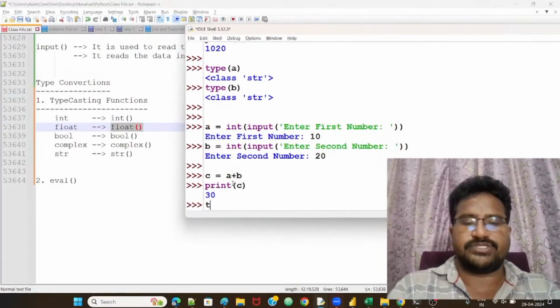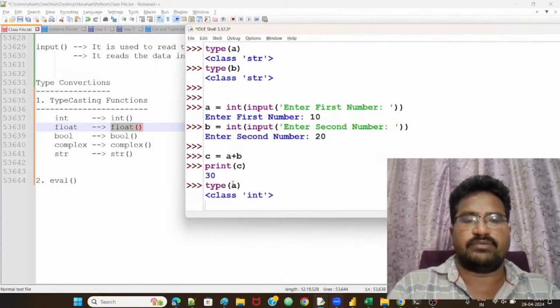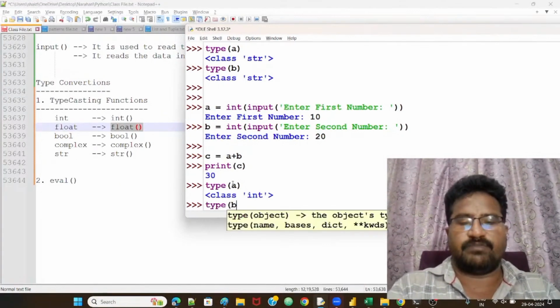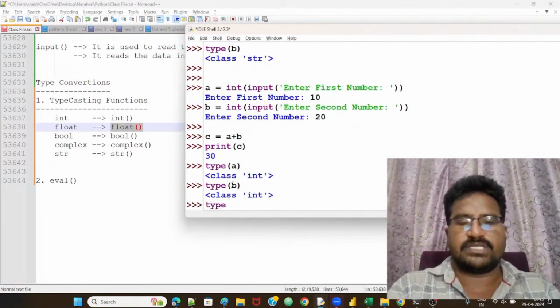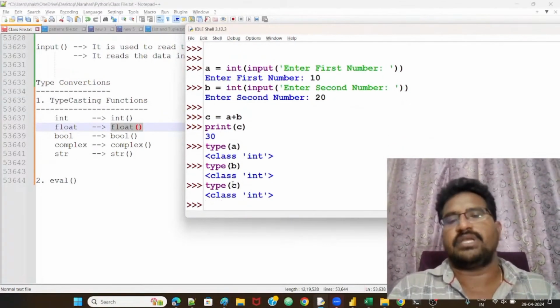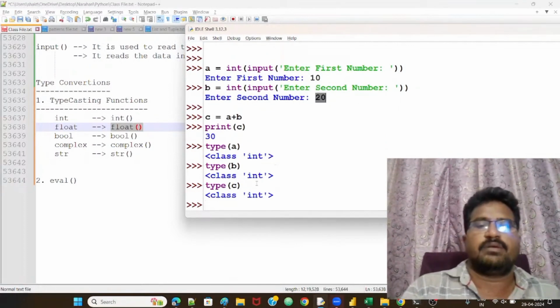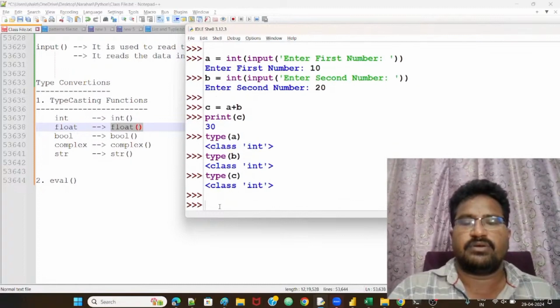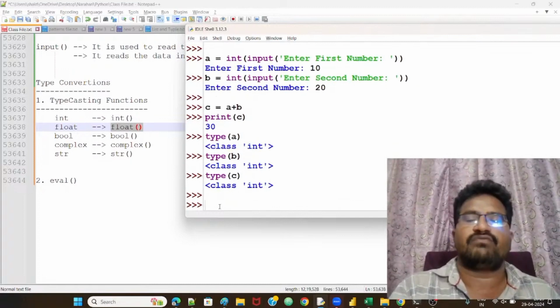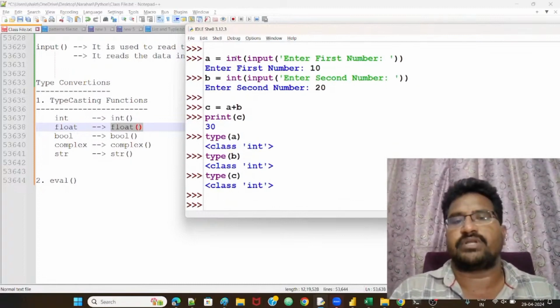Right? And also check now the type of a, which one? Int. Type of b, which one? And you can see the result type of c is also int, right? I am giving both integers, no problem, it allowed. But sometimes we can have one int and one float also.